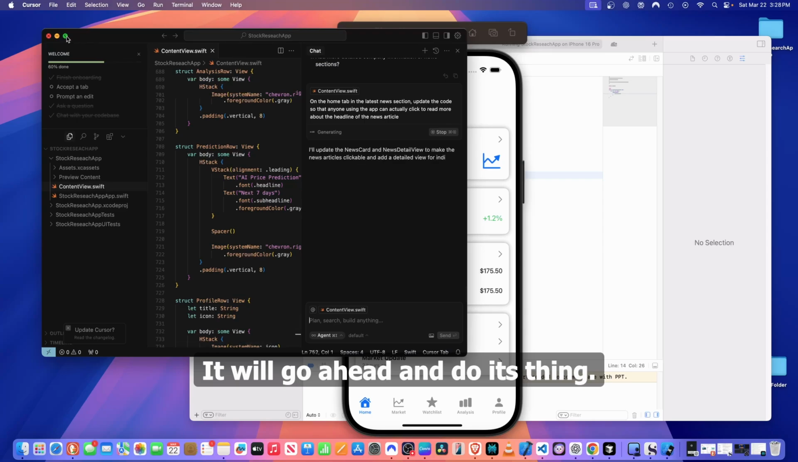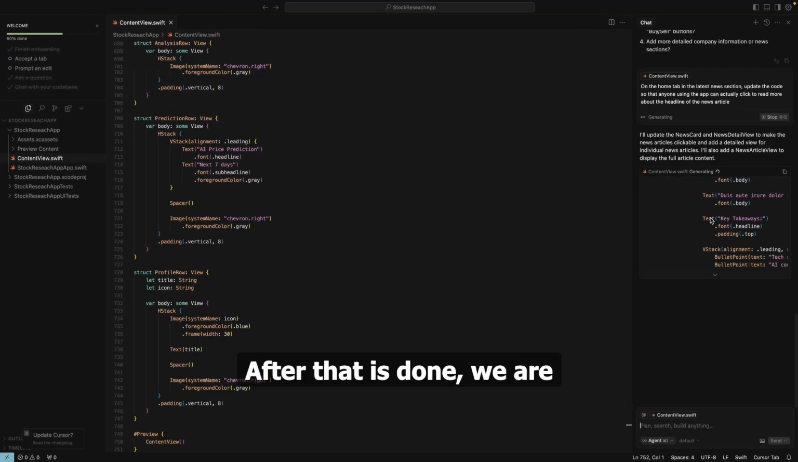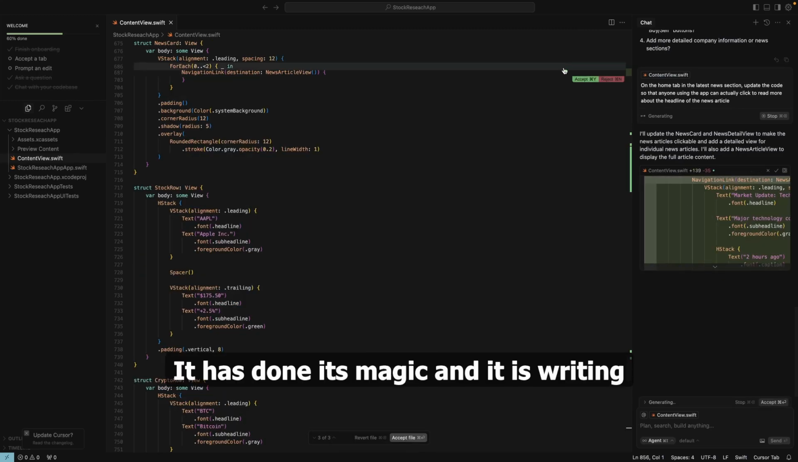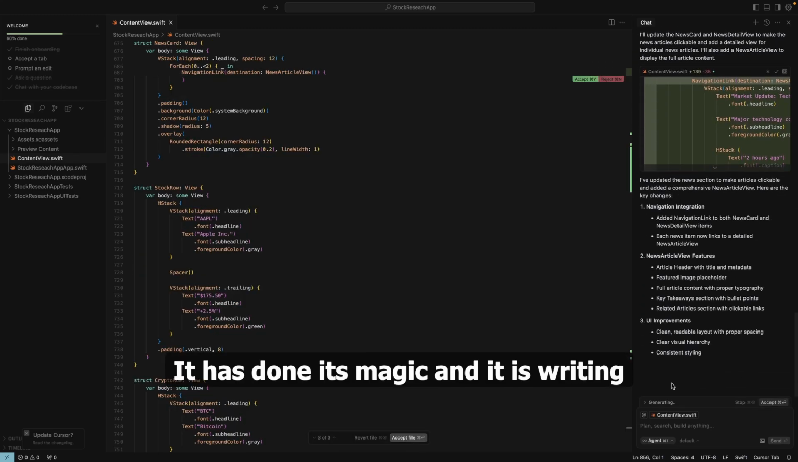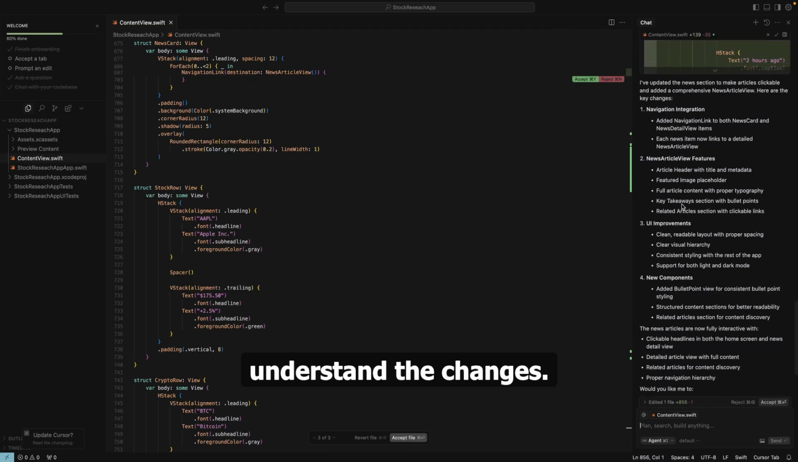It will go ahead and do its thing. As you can see here, it is doing its magic. After that is done, we're going to go ahead and accept. Okay, it has done its magic and it is writing the explanation for the changes. Each time it makes an update, it gives you the explanation for the changes so that you understand the changes.